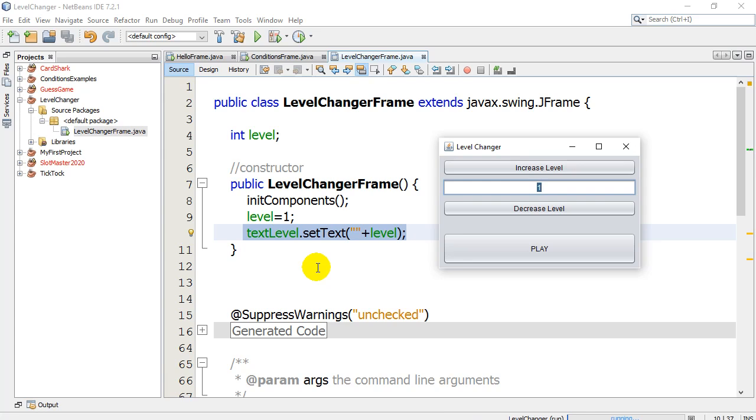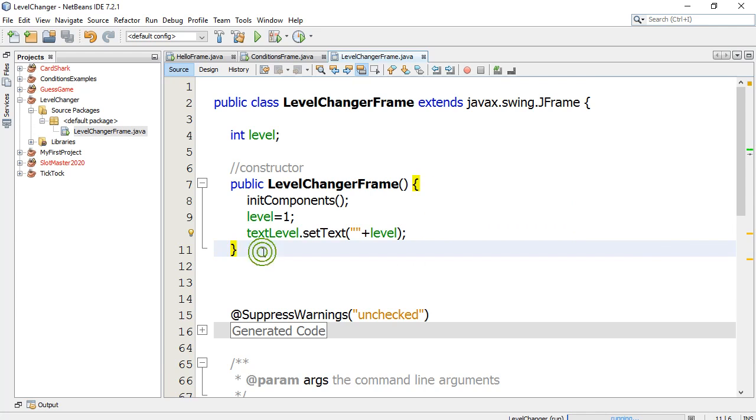Now, in the next video, you're going to see me do some extra stuff with the constructor method, which is controlling these buttons. So stick around for that one. It's another little short video. That's it for the constructor.